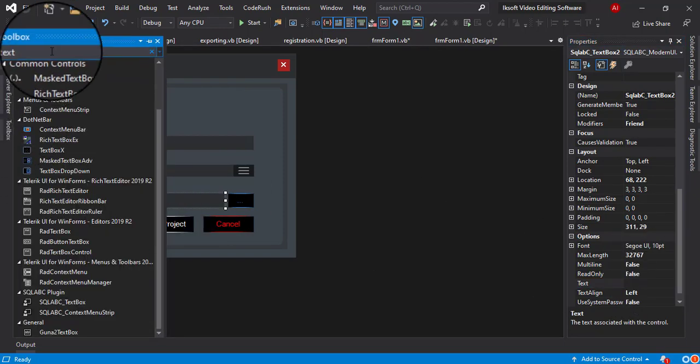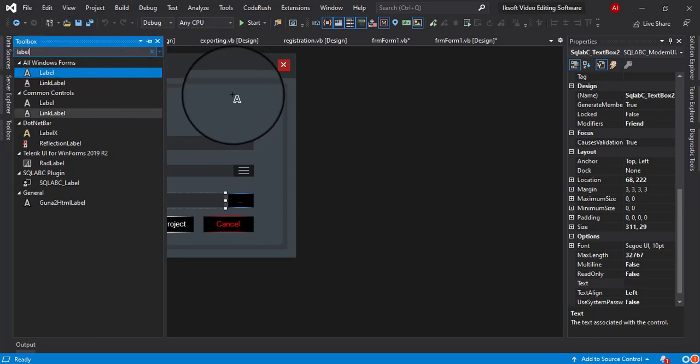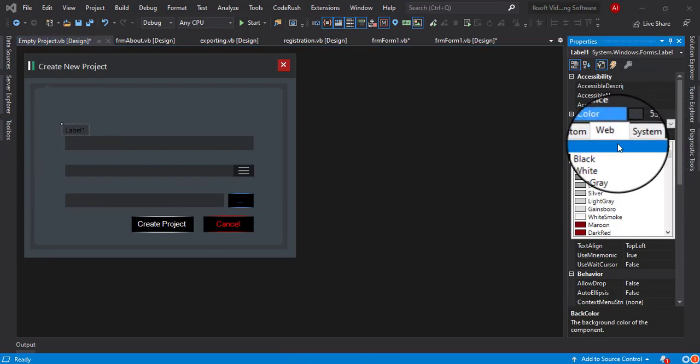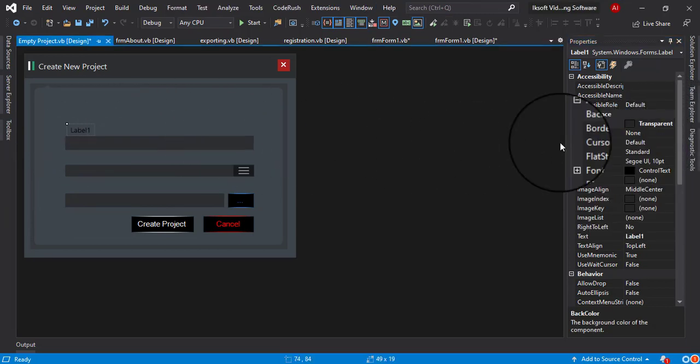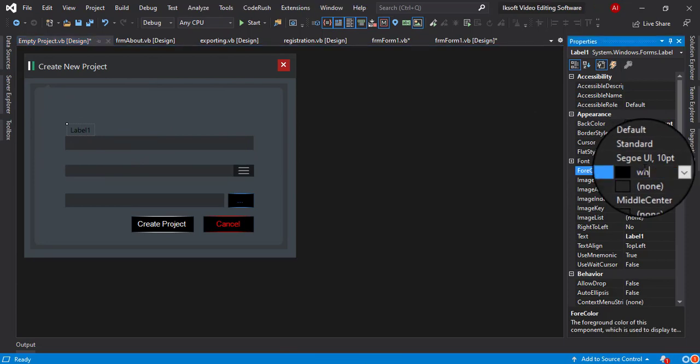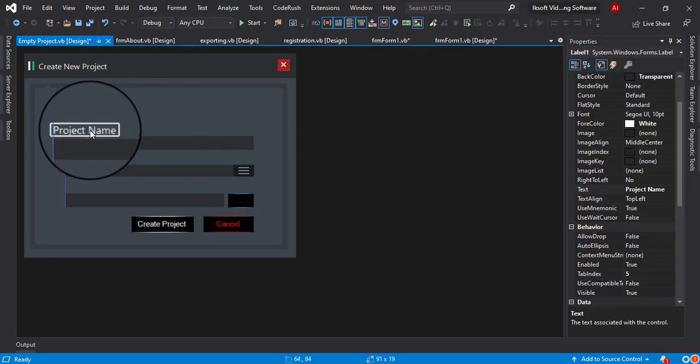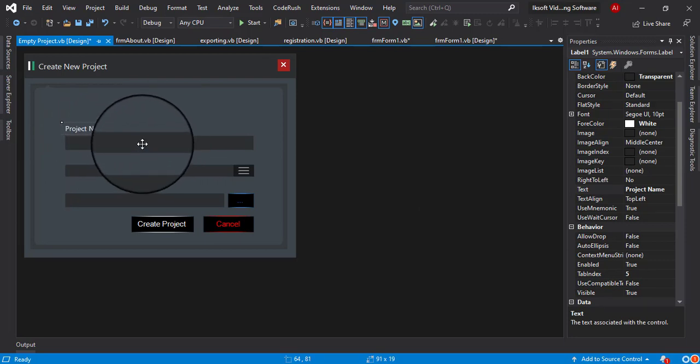And I will add a label, which could be a normal label, and that is going to work perfectly fine. I can add that label here, and I can set the back color to transparent, right? And that is going to work perfectly fine for me. Let's set the fore color to white. Then let's set the text to name, or let's say project name. So the project name will go here, and then let's copy paste that one again.